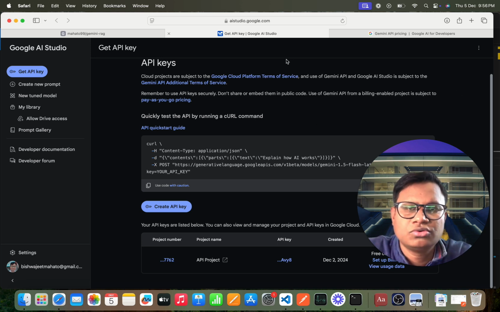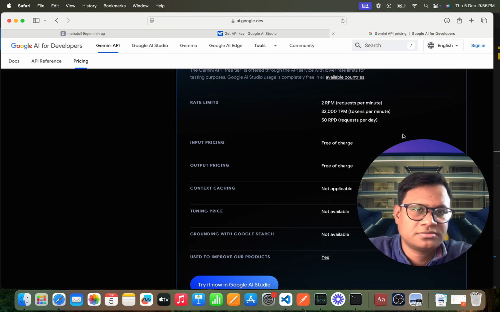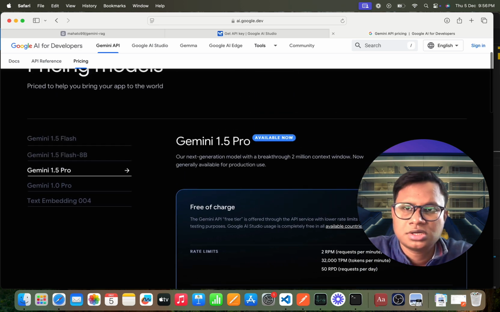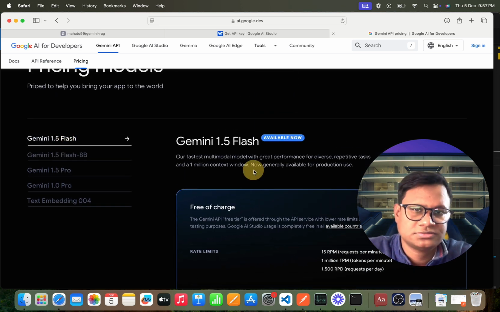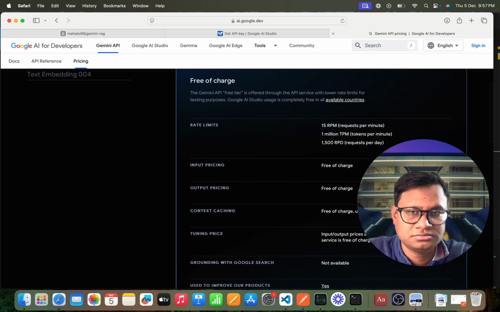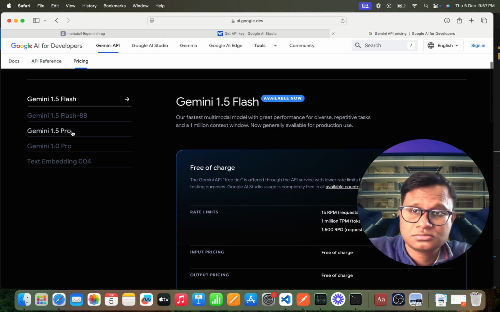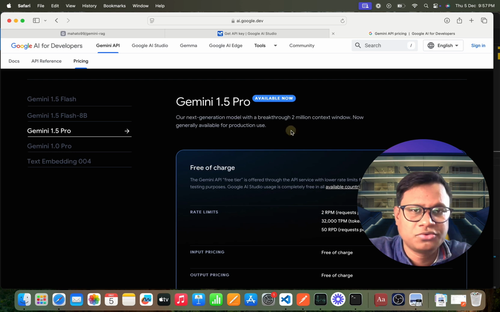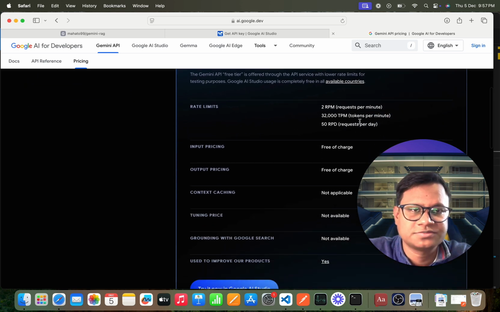You can go to aistudio.google and create your API key, just like I've created here. And then in the pricing part you can see that Google 1.5 Flash is available free up to 1500 requests per day. That's a fairly good amount of requests that you can do on a personal machine. Or if you want to go for Pro also, Pro has 50 requests per day. So if you want to build any RAG systems, this is the best case scenario that you can use.